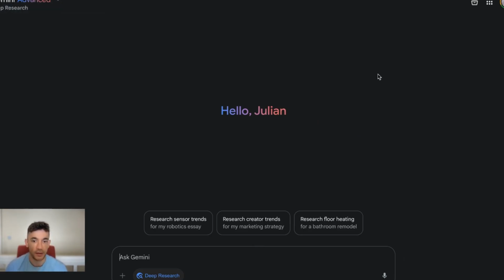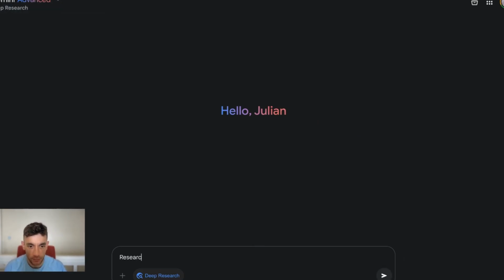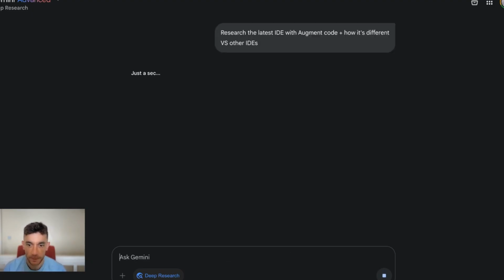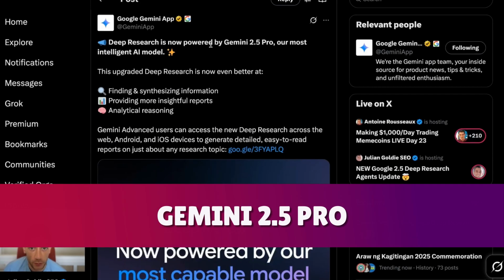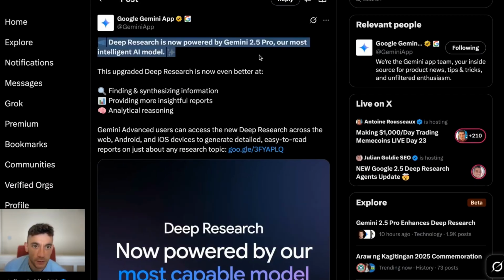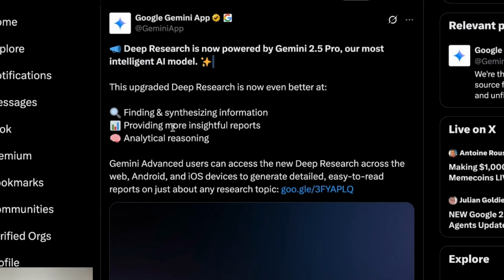And then you can say, okay, research, for example, I don't know, the latest IDE with Augment Code plus how it's different versus other IDEs. It is going to be powered now by Gemini 2.5 Pro, which means that it's just got a better API. It's a more intelligent AI model, and it's better at finding and synthesizing information, providing more useful and insightful reports and analytical reasoning.